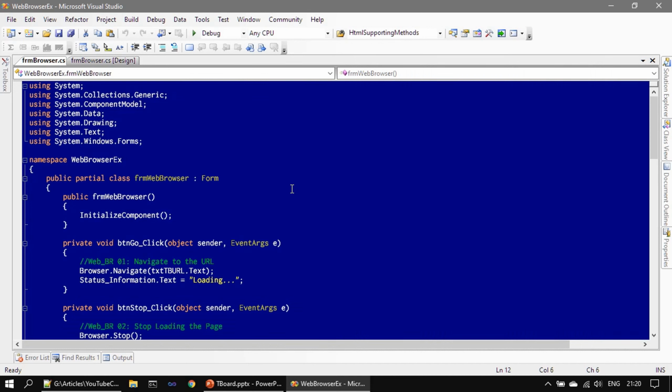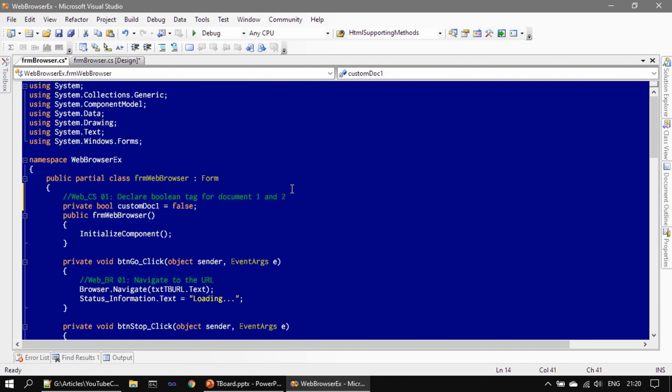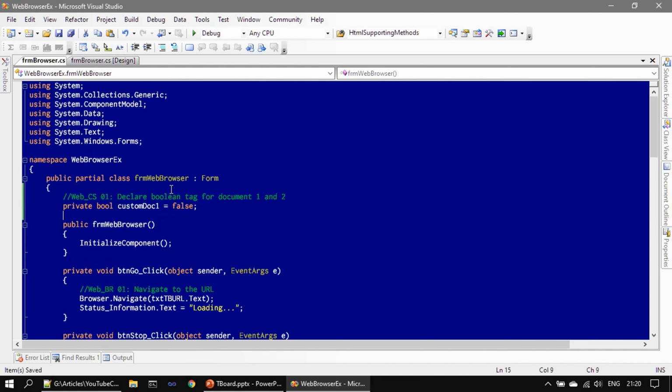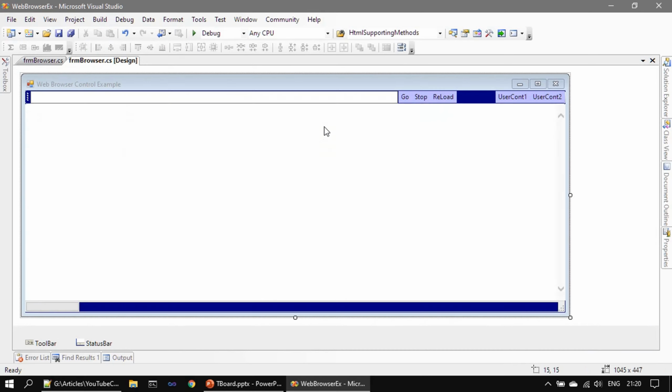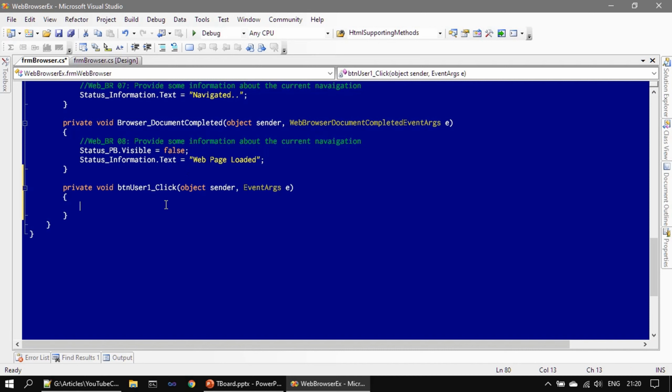and at the form level we will declare the global variable, I mean the member variable, customDoc1. Then we will go to our browser and we will handle the button click, btnUser1 click. So in our example here, place the HTML document with a button having a proper ID. So we are going to display an HTML with a button, but you can imagine the HTML content can be rich content also, which can be cooked on the fly when some of the C# application events are happening.